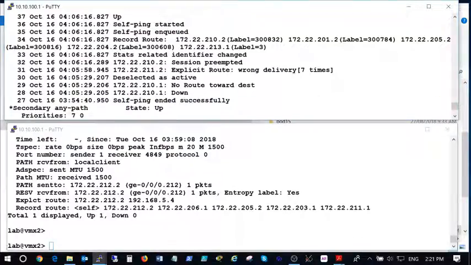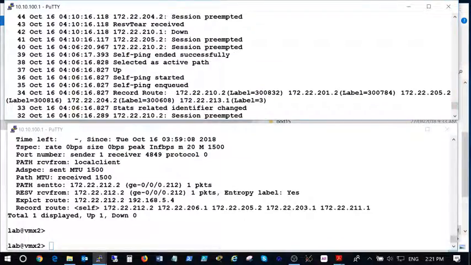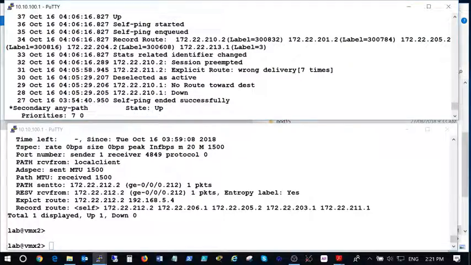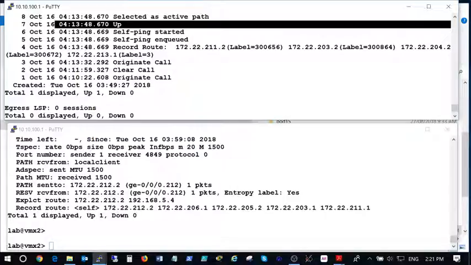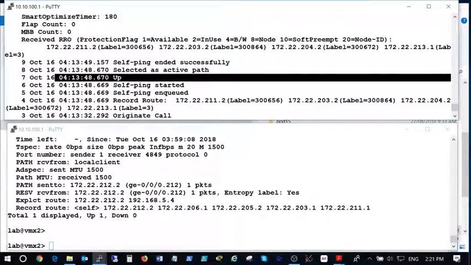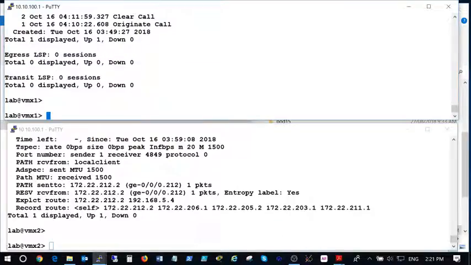And then finally, what's happening here? Just looking for when this next one comes up. That's our other path coming up there. Okay, so it took about 3 minutes or so for that to happen. So we ended up with a secondary path going active.